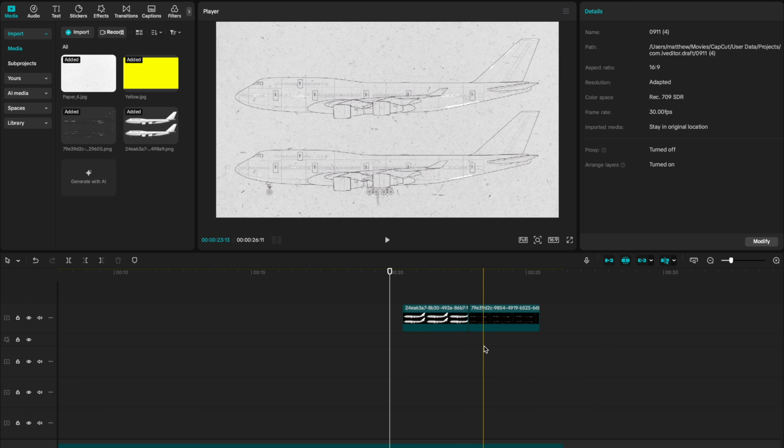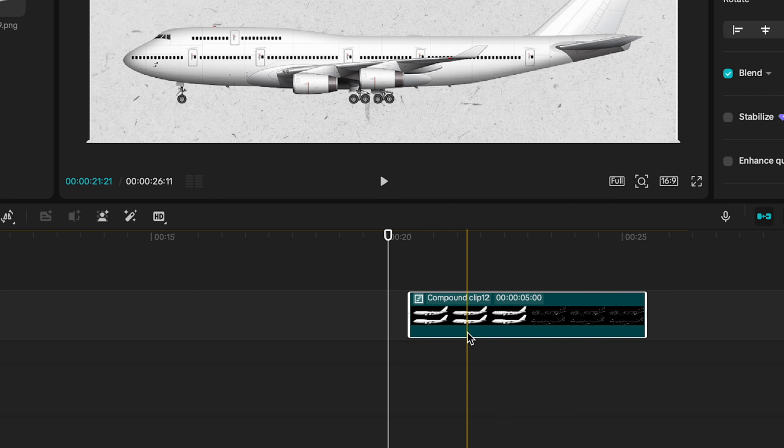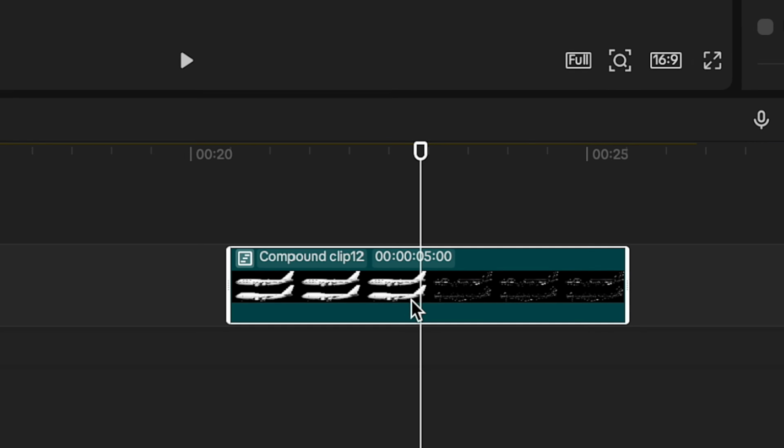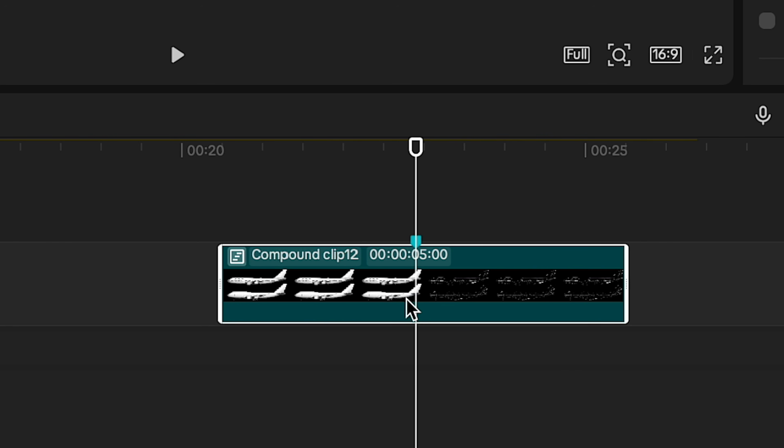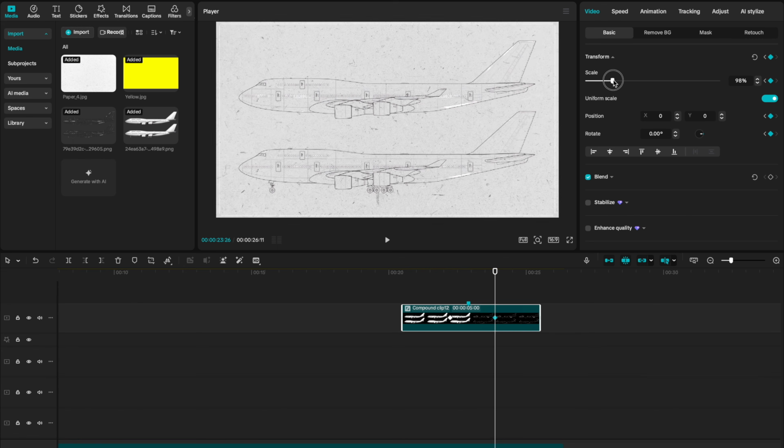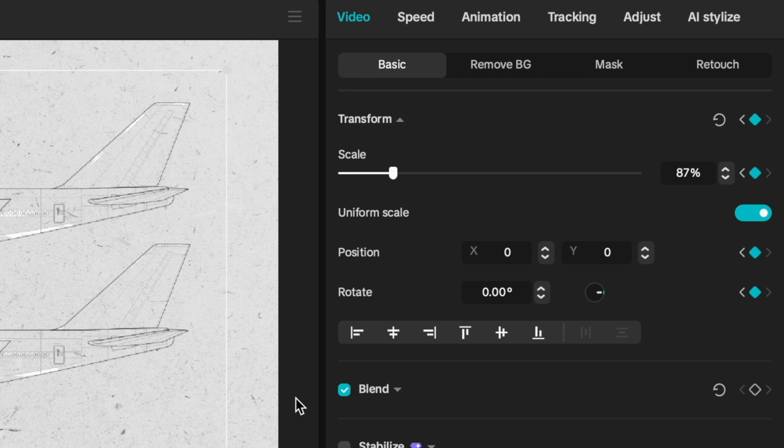Between two objects, go ahead and select them and create a compound clip. We're then going to find our exact cut point and select M on our keyboard. This is going to set a marker. Go about a second before that marker and add a transform keyframe, and then drag about a second after that marker and add another transform keyframe. On the second keyframe, we're going to change the scale.